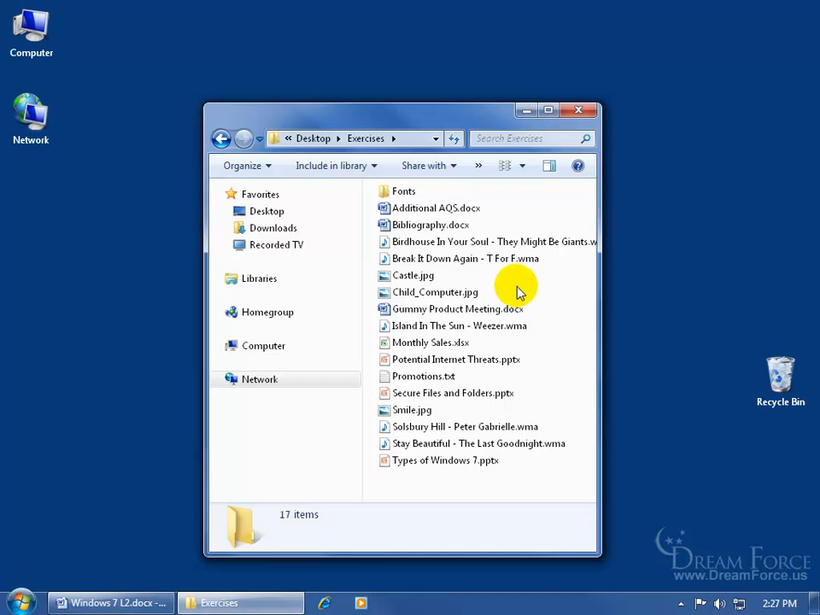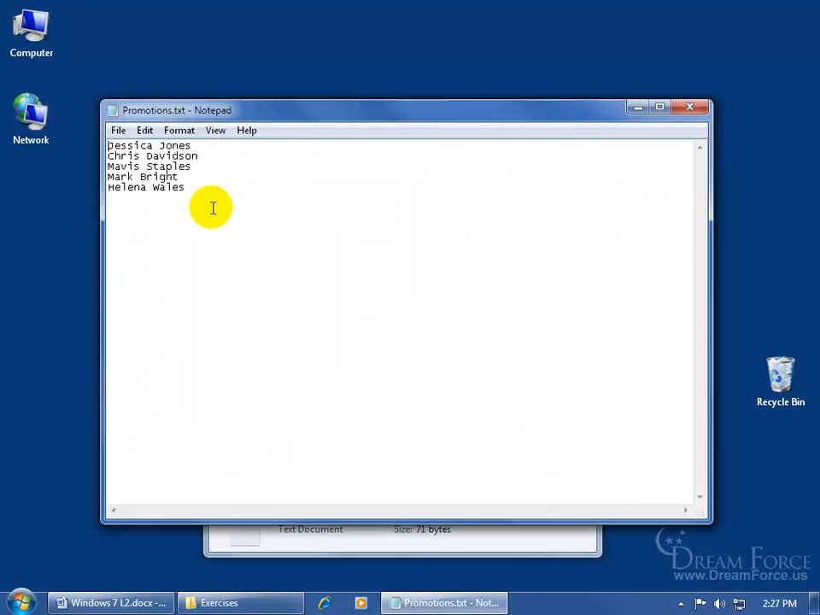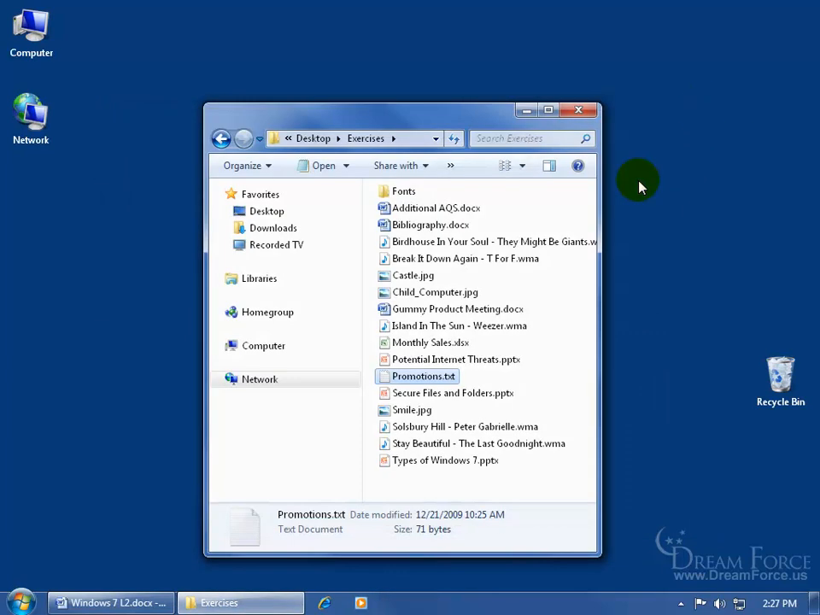Otherwise, I'd set them to read only, in which case they can just open up a file, double click, and only be able to read it, not make any changes to it. I'm going to go ahead and close out of here.